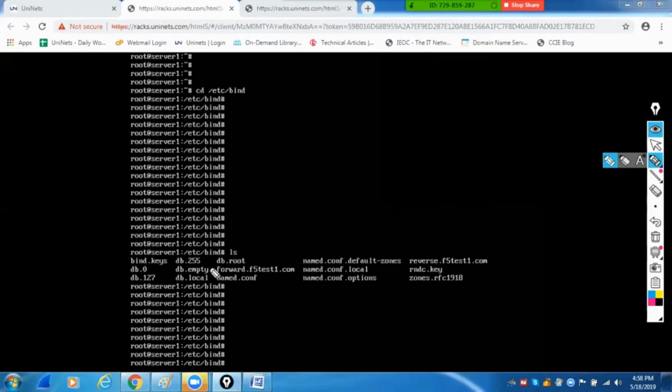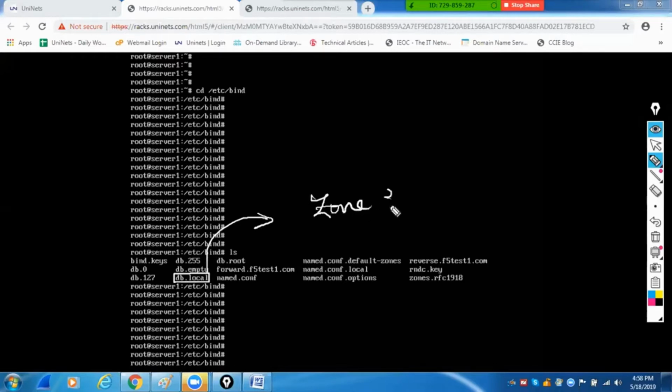So technically we will be mainly concentrating on this db.local, within which you will have the zone file template. And other than this, you will have a name.conf.local file, within which you will have the template to create the zones.